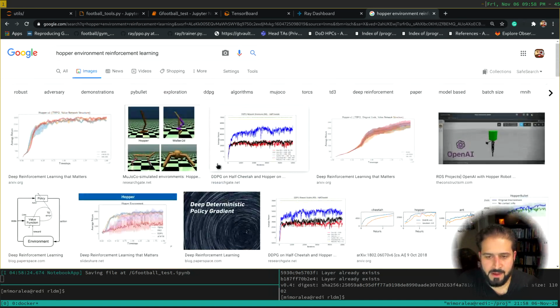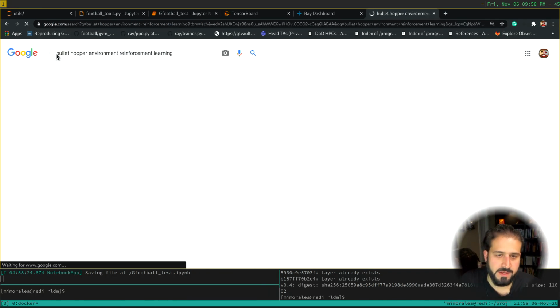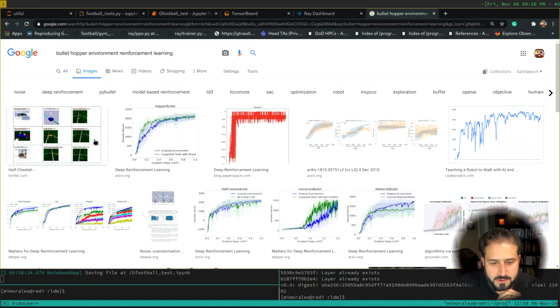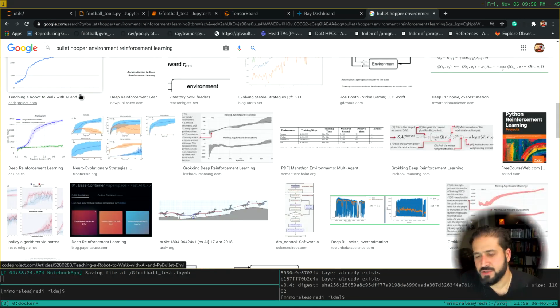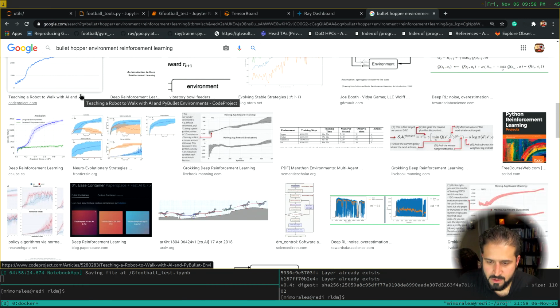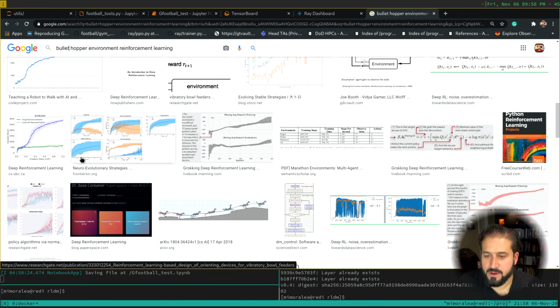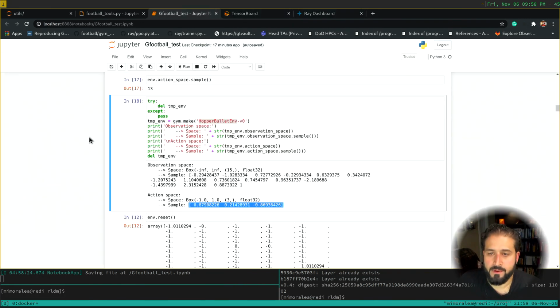But the one that I'm doing is called Bullet. Bullet hopper environment. It's very similar, and I actually use it in my book in case you want to. Oh, look at that! That's my book. Okay, cool. Let's go back in there.